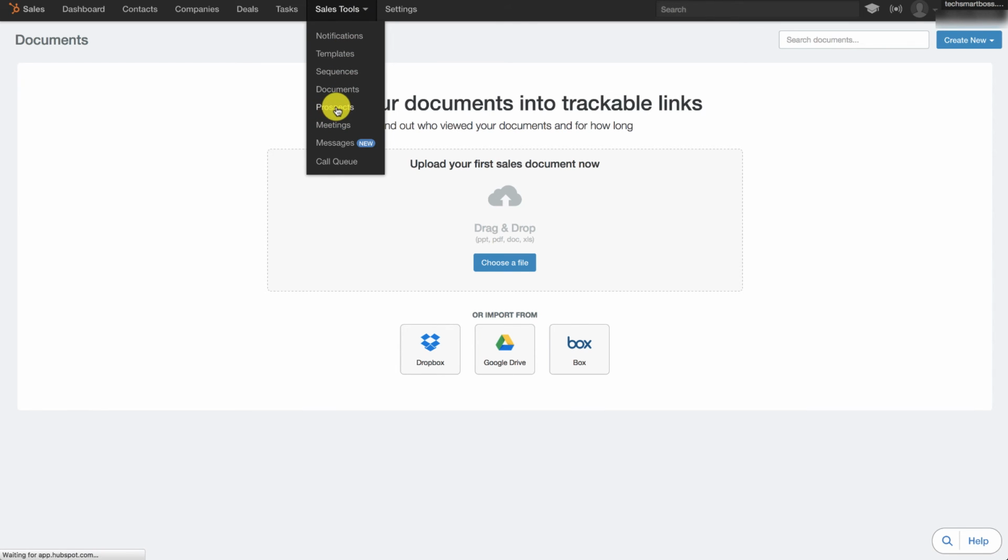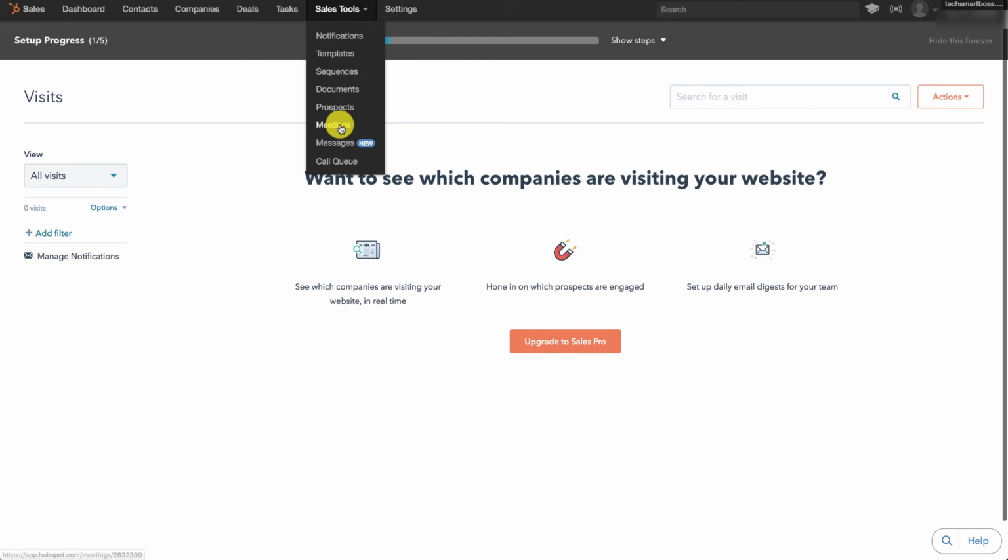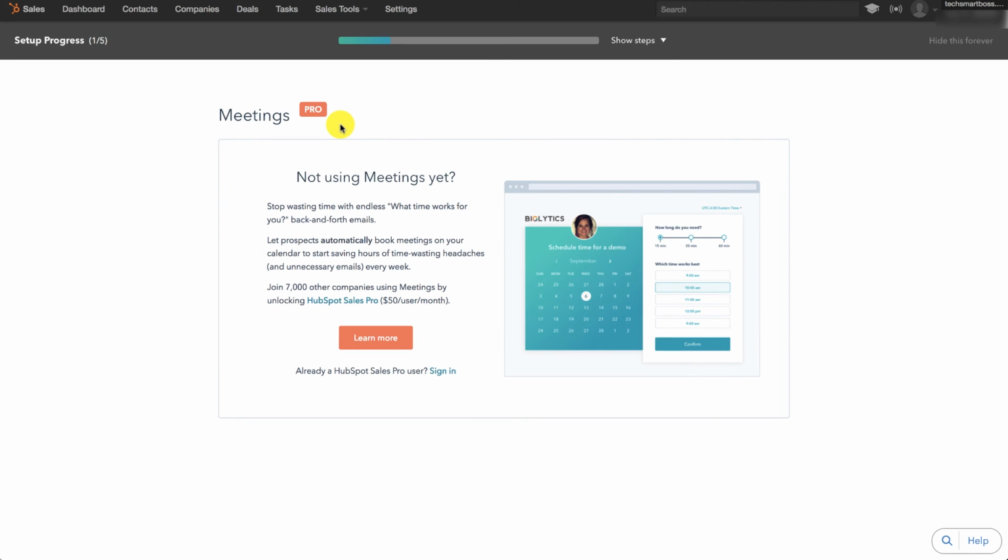Prospects are actually retiring this, from what I understand, so I'm not sure. This might be going away, so I'm not going to spend too much time on that. Now, meetings is very similar to a tool I talk about a lot called Calendly. And they're making a big interface revamp on their meetings. So this might be something worth looking at. If you are going to use that HubSpot Sales Pro, and there it is, you see the $50 per month per user, then definitely might be all you need. So this is very nice, kind of like Calendly, makes it easy to schedule meetings.